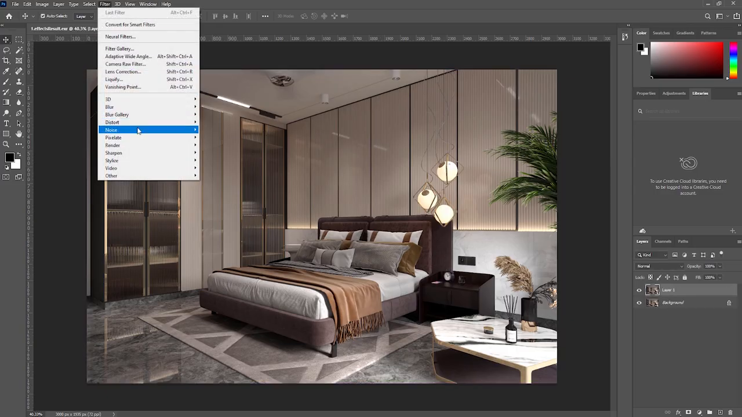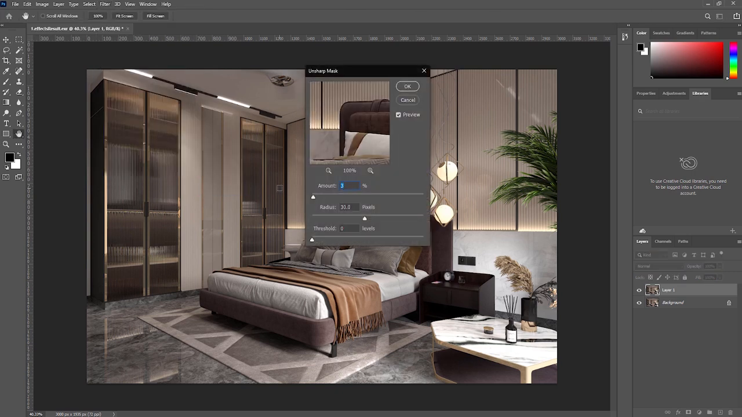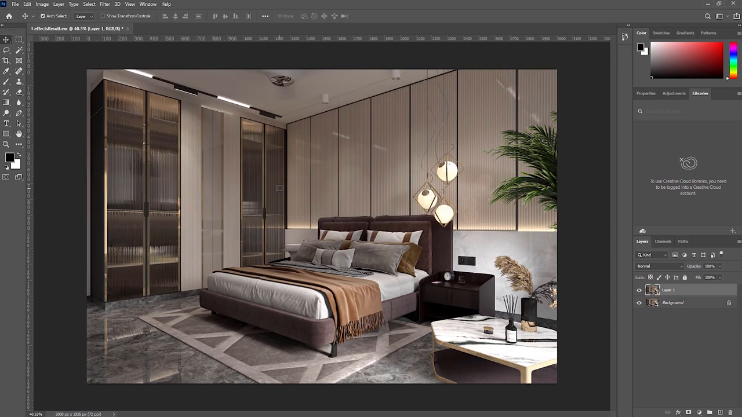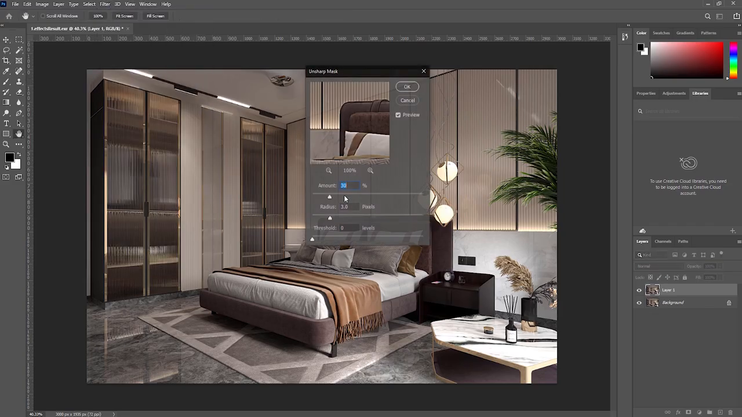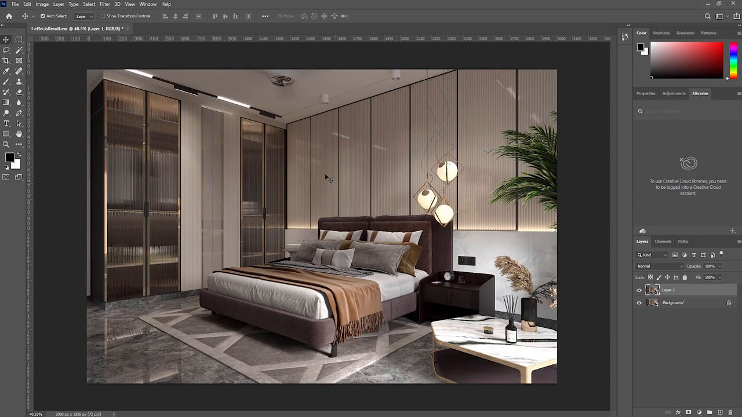Go to sharpen, unsharp mask, amount 30 and radius 3. And another sharpen, unsharp mask, amount 3 and radius 30. It will give detail.